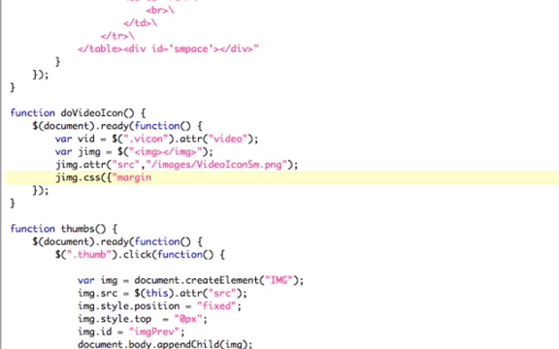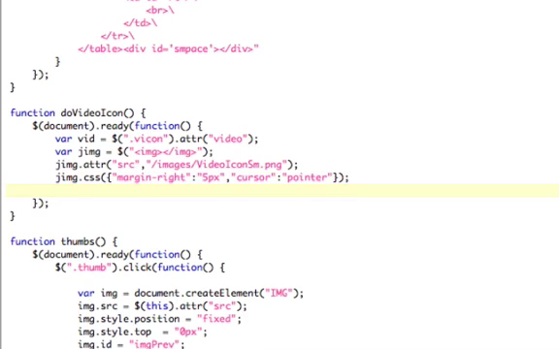here, quote, margin-right quote colon 5 pixels comma, so we're going to do it in the next style, and that's going to be the cursor colon, and that's going to be pointer. So now it's going to look like a button that you can actually click. And then once that's done, you close your curly brace, close your parenthesis, and semicolon to end the statement. So now we've styled our image.